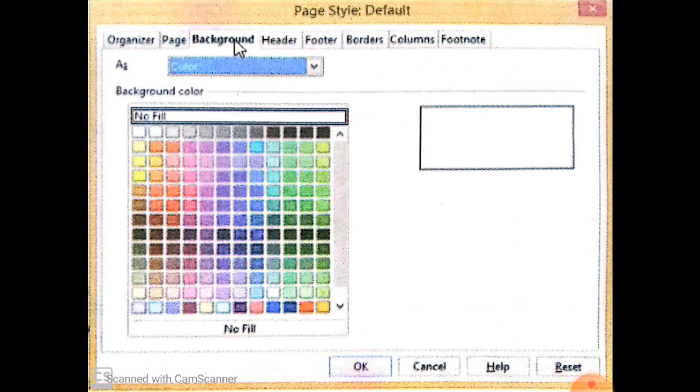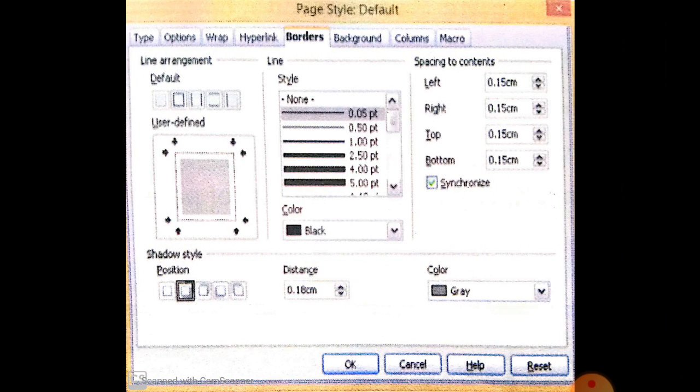As shown in this picture, we can choose different colors, and different line styles, as shown in this picture.